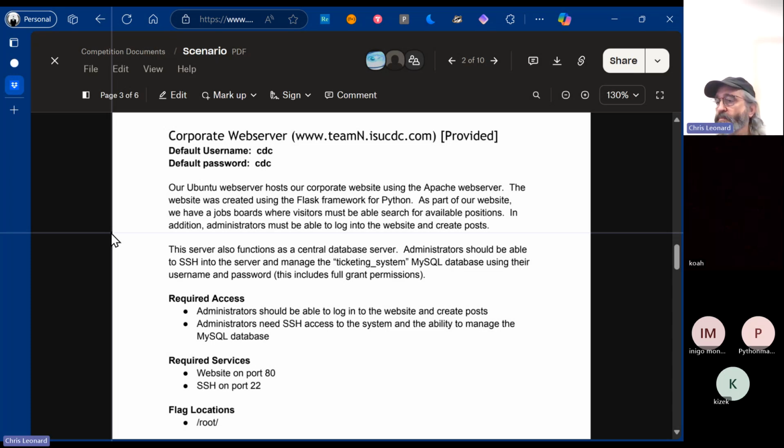Administrator should be able to log into the website and create posts. There we go. Website up, required, verified. This one, right?